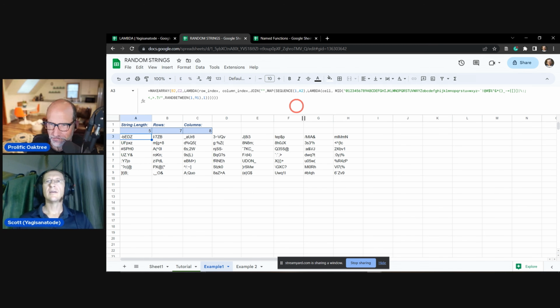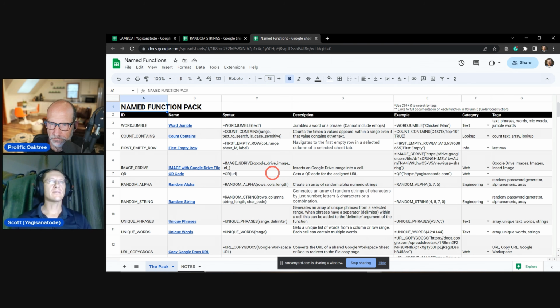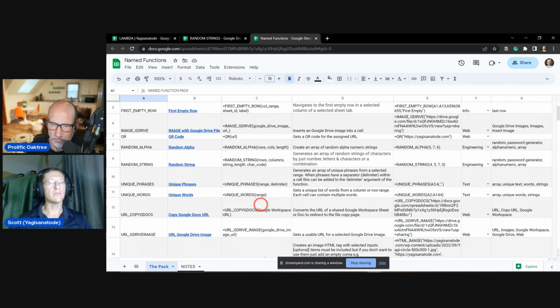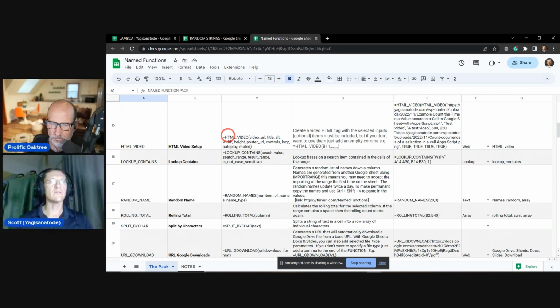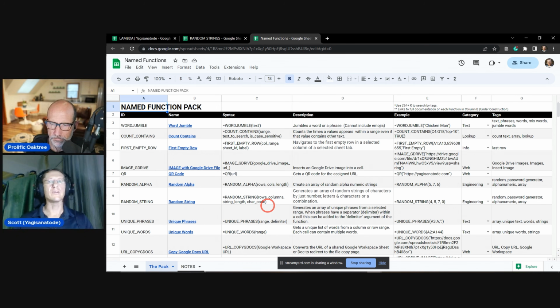Sounds great. So this isn't great just for an academic purpose. I also use this in practice. I have a named functions pack here that I have as a product on my website. And I've got a number of these, for example, word jumble, the random alpha random string users, the lambda functions, and a great many of these other functions here also rely on the lambda functions just to make my life easier for producing these, and also makes it easy for me to edit or modify them should a client want to make a modification for their own product.